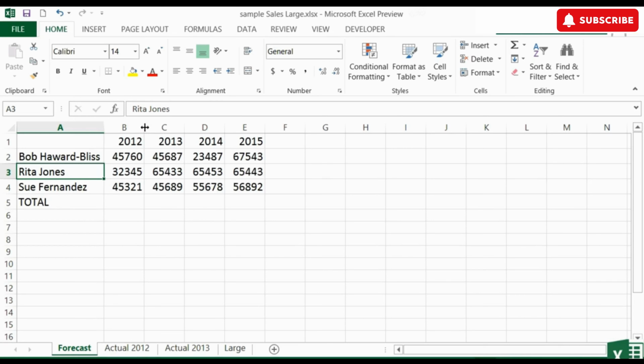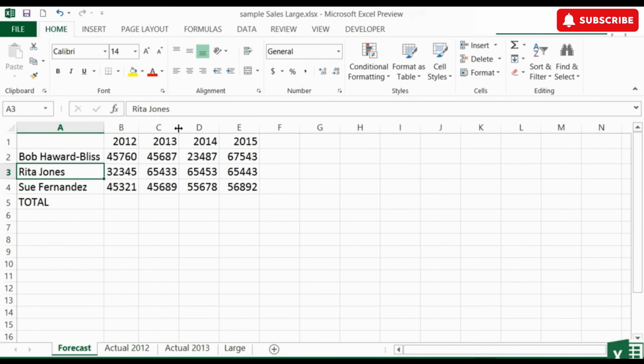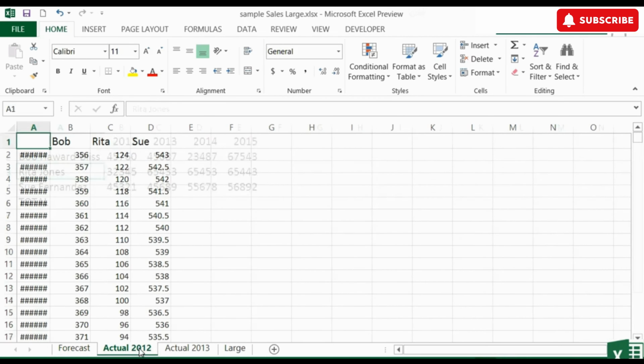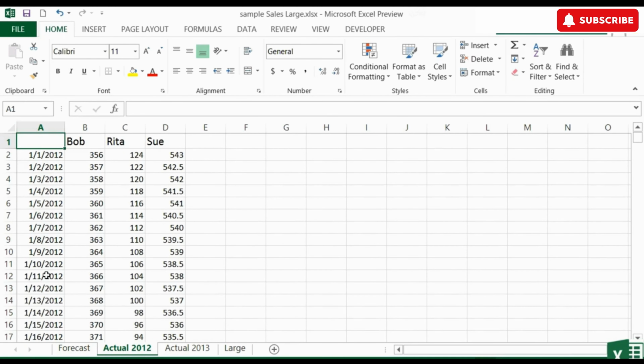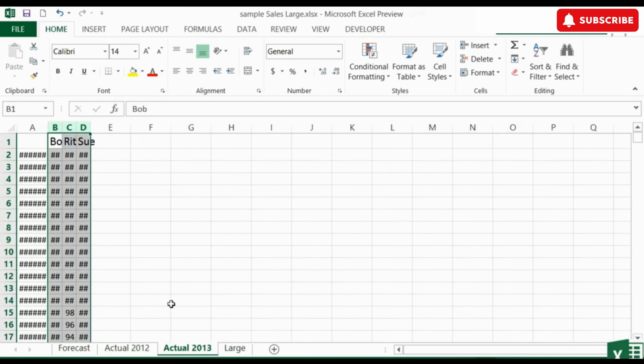Always go to the top right hand side, between that letter and the next letter, grab and drag, or double click so it's auto fit to the largest cell. Now on our actual sheet, column A is full of hashes. The column is not wide enough to display the dates or the numbers within that column. So we can do the same again between A and B at the top, double click, and we auto fit to the widest date.